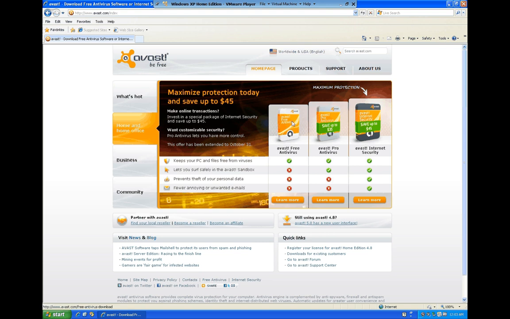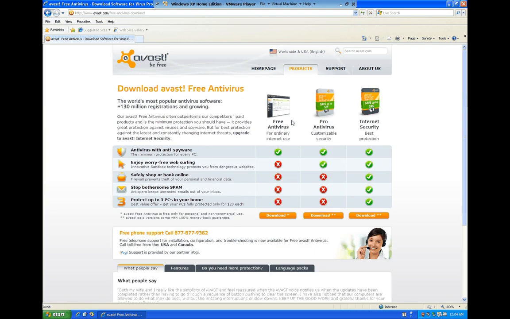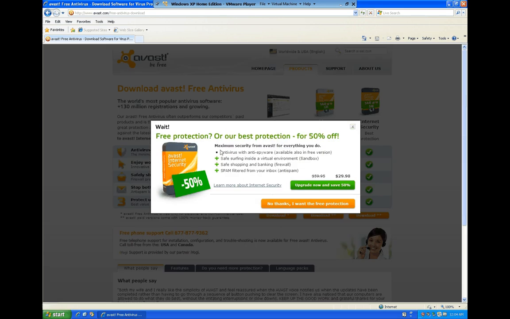We're going to click on the Avast free antivirus, and this is going to take us to a new page. This page basically is just a sales page that explains the different products. But we're dealing with the free product, so we're going to go right down and click on download. Again, we're going to get a quick advertisement. Let's click on no thanks. I want the free protection.